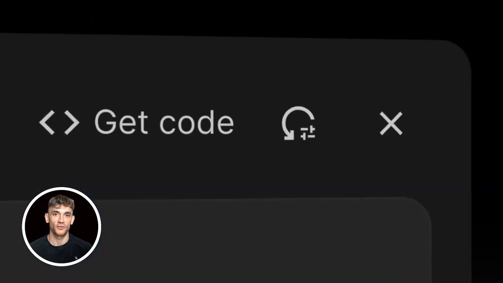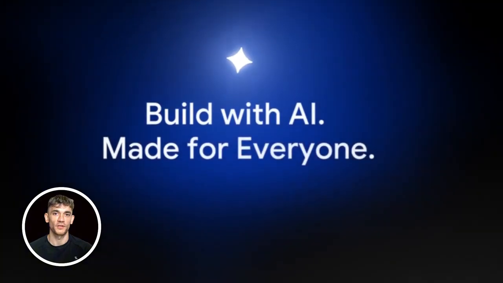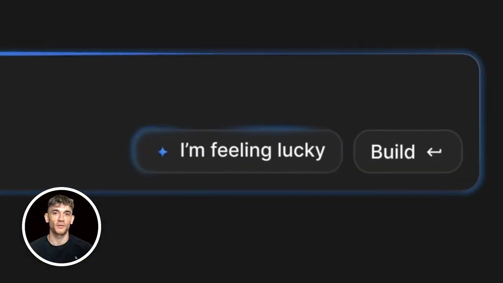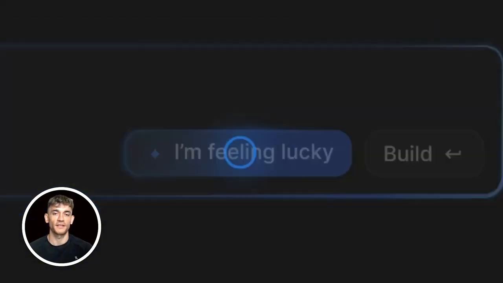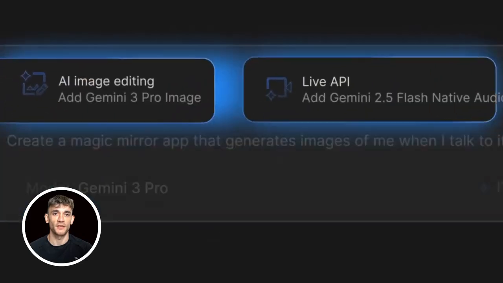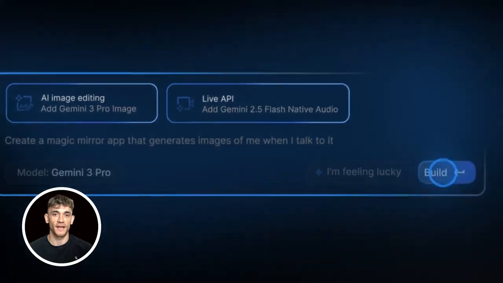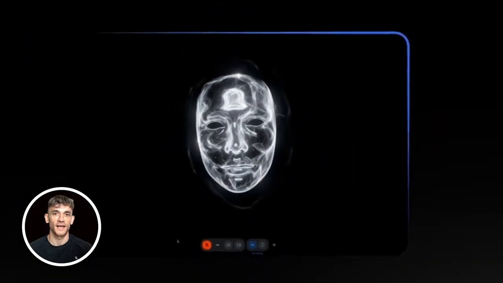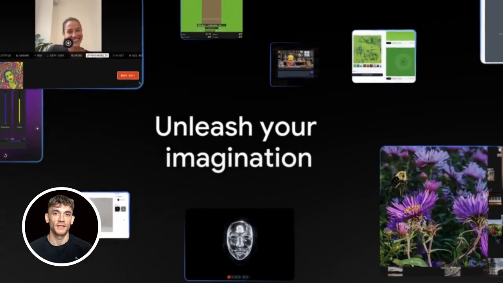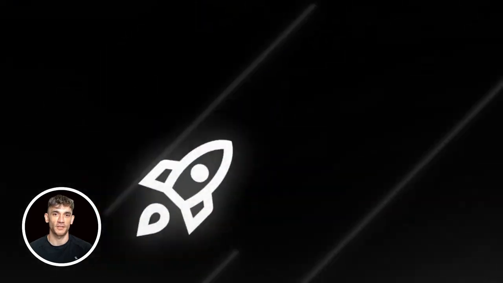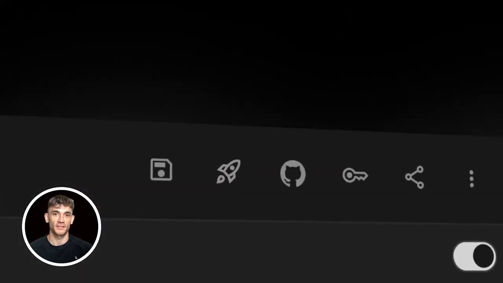AI Studio's Build tab uses Gemini 3 for code generation. You describe your app in plain text, the model generates working code, and you get a live preview right inside the browser. This is what people call vibe coding. The speed of your ideas is the only thing that matters, not the speed of your typing. AI Studio is where you think and design. Anti-Gravity is where things actually get built. Together, they are the most connected AI development pipeline Google has ever shipped.